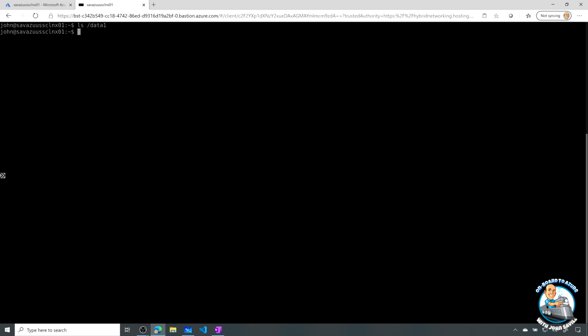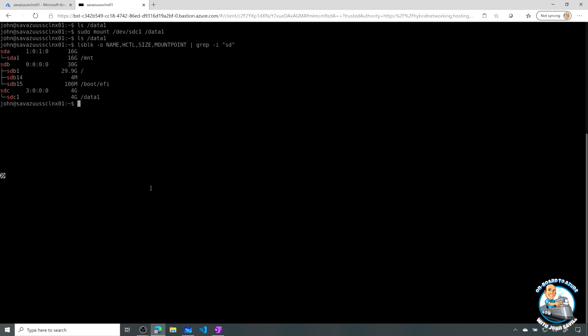So what I want to do is mount that disk. Now we're going to do sudo mount, that partition we created, and I want to mount it into data1. Now if I do ls data1, it's still empty, but it's actually connected to the disk. If we run that other command to look, now we can see that partition we created is mounted at data1.